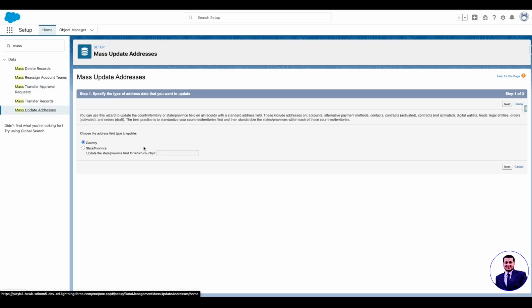Mass update addresses. This is a very interesting feature, and what you can do is use this feature to update the country or territory or state or province field on all the records where they are using a standard address field. Remember when we spoke about fields, we saw an address field there? That's a concatenated field which has a couple of fields within it, which is the street address, zip code, country, all of that. So you can use that.